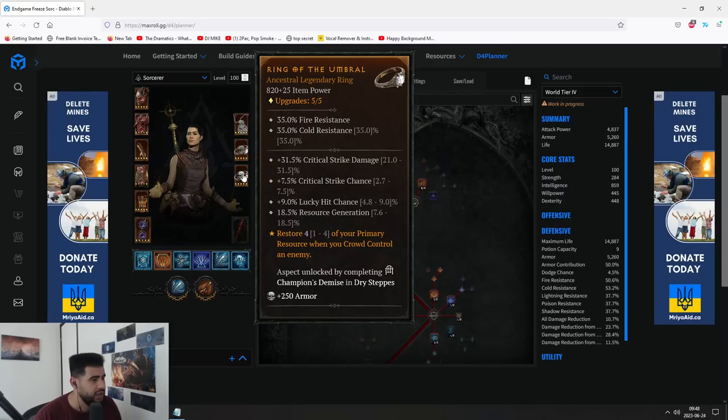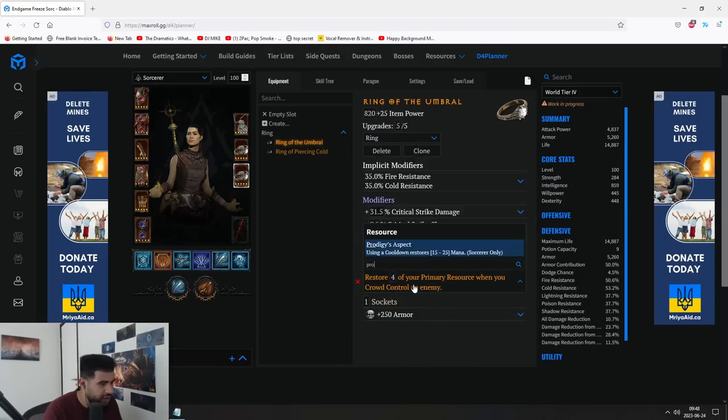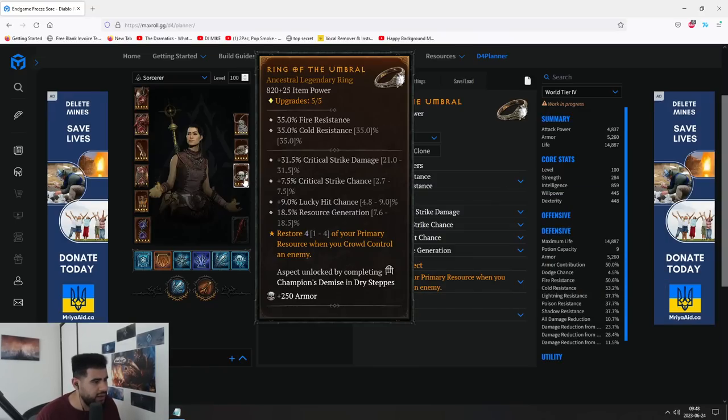And of course, on the ring, you could go prodigy's aspect, which is this one right here. When you use a cooldown, you restore mana. Or you could just use this ring of the Umbral, which I personally really like, because you're freezing the whole screen, so you're going to be getting a lot of value on that.